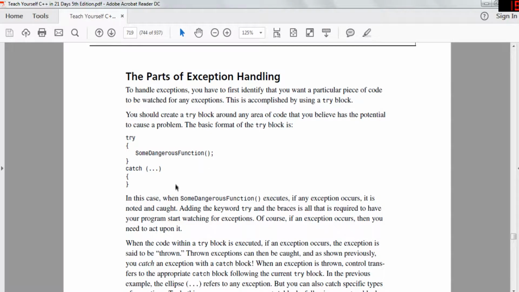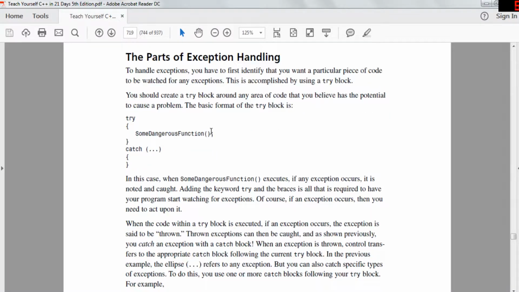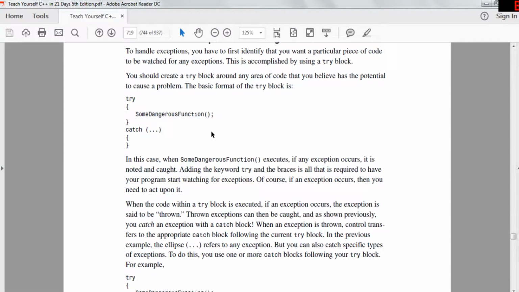So here's part of an exception. To handle an exception, you first must identify what particular piece of code you want to be watched for any exceptions, and this is accomplished using a try-catch block. So you could do this by having a try block. Put a try and then braces, and inside those braces put some dangerous function that you're trying to do that could probably cause an error to happen.